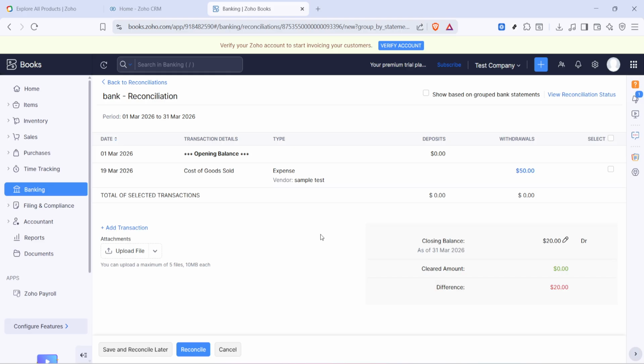That's it for starting a clean reconciliation in Zoho Books. Follow these steps each period to keep your accounts accurate and audit ready.